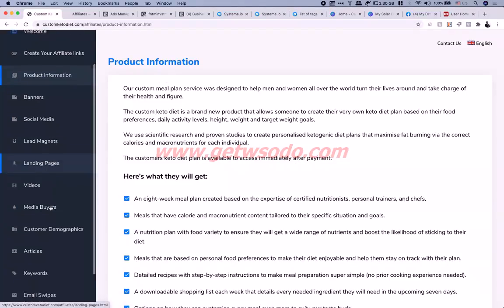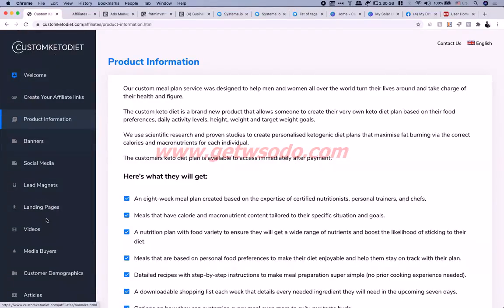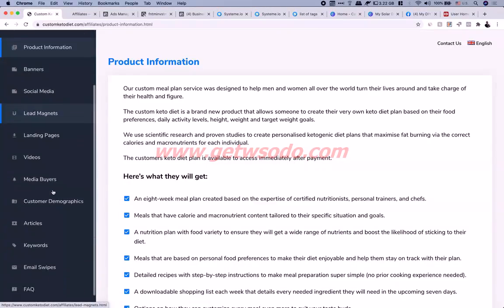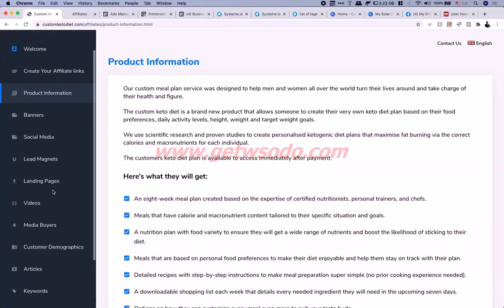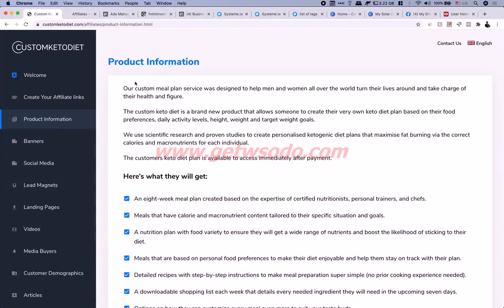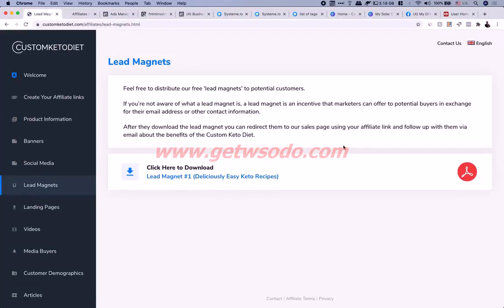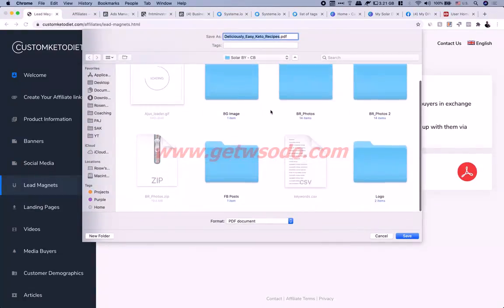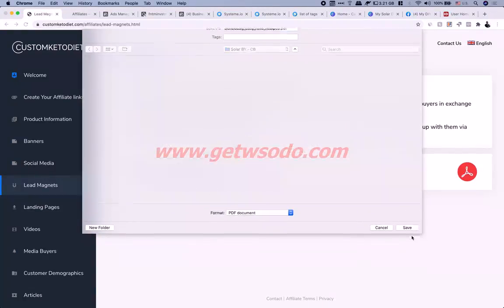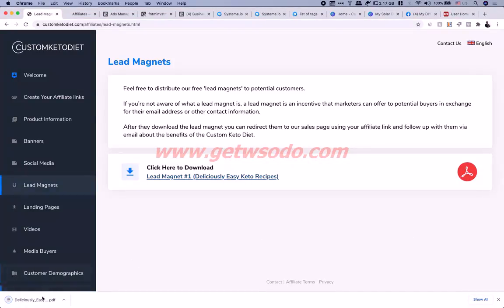So what we have, product information. And by looking at this, you can tell that this vendor for the custom keto diet, they know what they're doing, and that's why they have 400 gravity, because look how many materials they provide for their affiliates. So they have what is the product, then they have banners, social media, and then look at this, lead magnets. So I can click lead magnets, and I can download a lead magnet for free. So I can just download this lead magnet. Let's see how it looks like. Usually it's a PDF guide, so let's save this and let's open it.